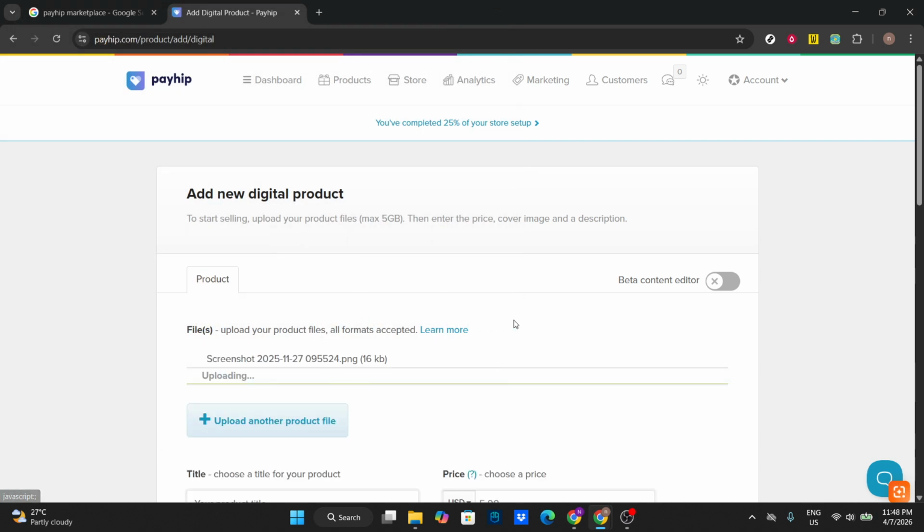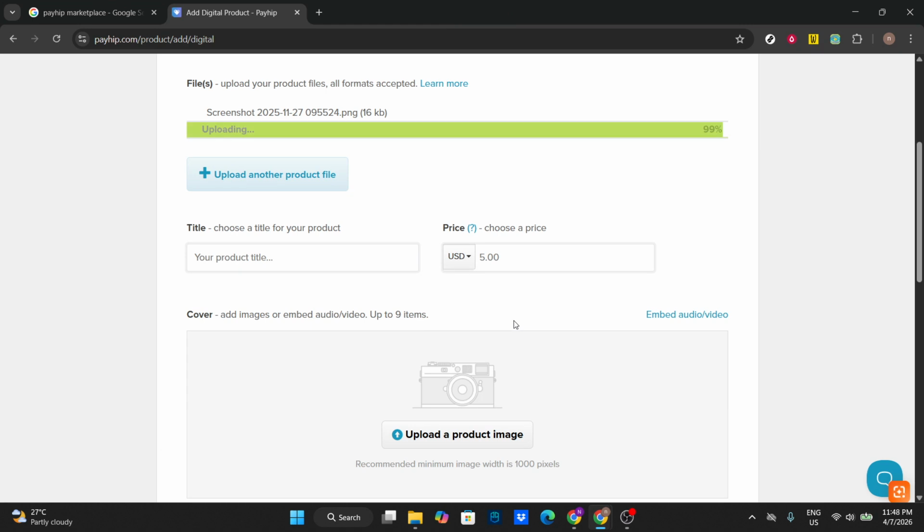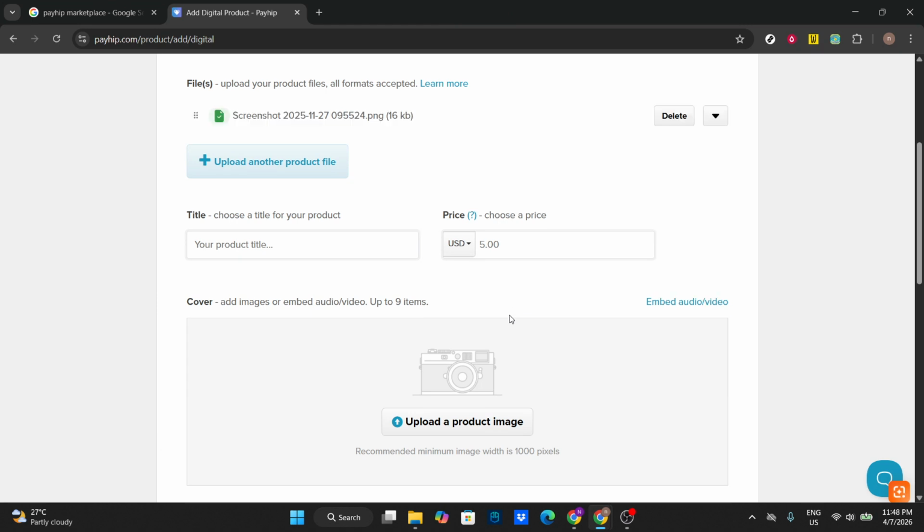Next, add a clear, benefit-focused title. Think about the phrases your customer would search and include them naturally. Then set your price to reflect value and audience expectations. You can change pricing later, so choose a sensible starting point that fits your goals and positioning.